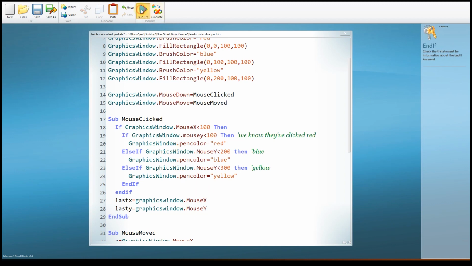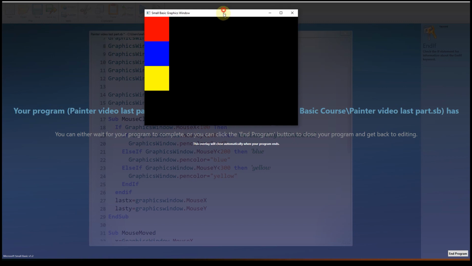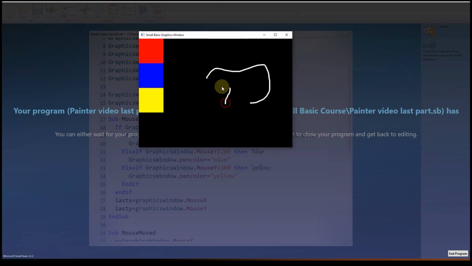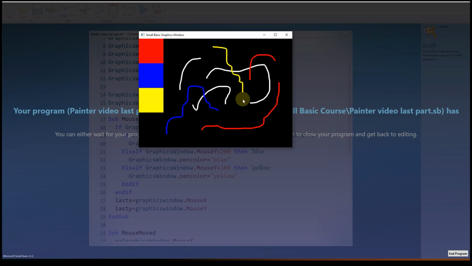So what I'm going to do now is run this program, and you'll see that the color of the pen is white because I changed that at the top. Let's click on the red palette here. So I'm going to click on that red block, and now as I start drawing, you see the pen has gone red. If I click on the blue there, the pen is now blue. And if I click on the yellow area, I get a yellow pen.